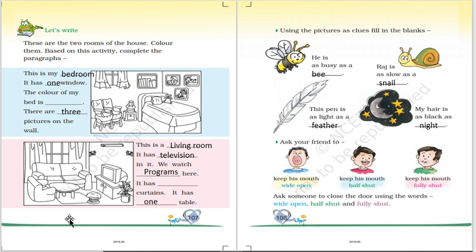Now, see this part of the room. This is the living room. It has a television in it. We watch programs here, and it has dash curtains, means you have to give the colors. It has one table. See the table. Now, the next part of the exercise in this lesson: using the pictures as clues, fill in the blanks.